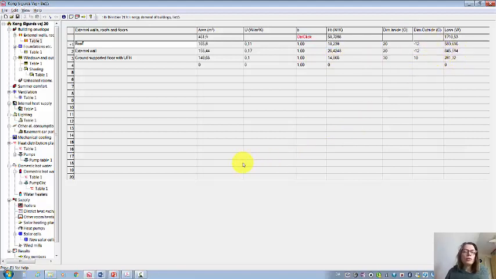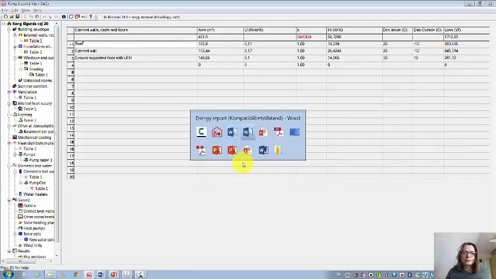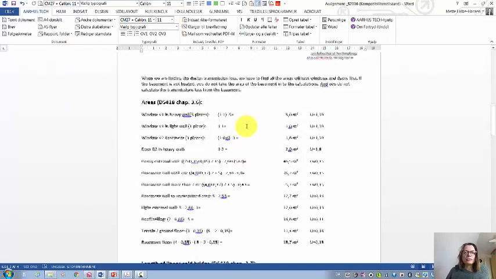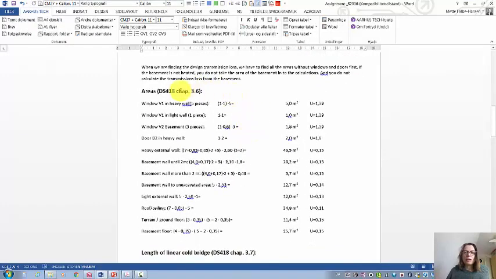I would like you now to go to the assignment and then try to fill it out on your own. You can look here on page 2. Here you have the areas for each construction and also U values. Try and fill it out before you go on to the next table. See you soon.